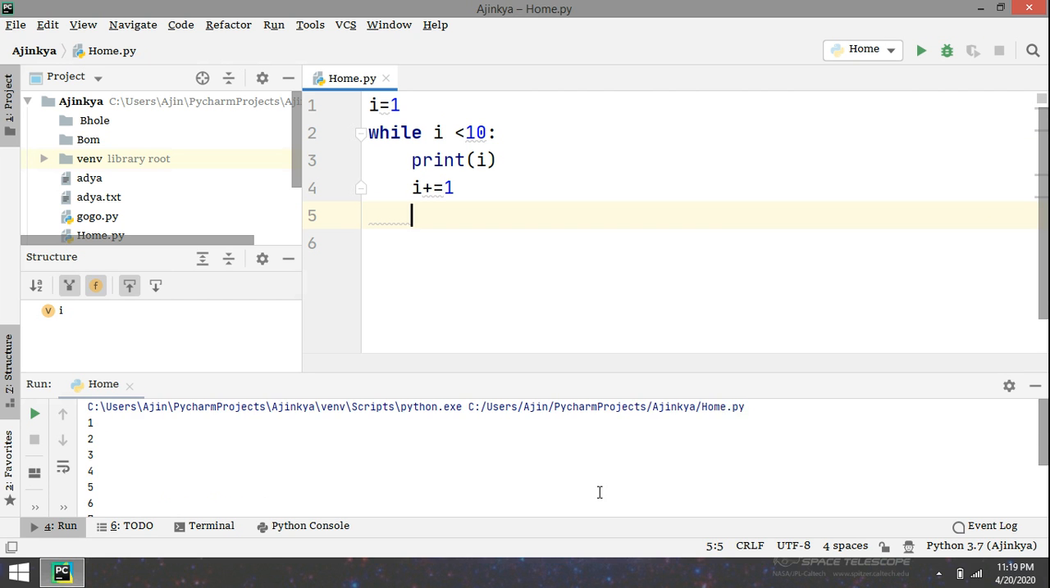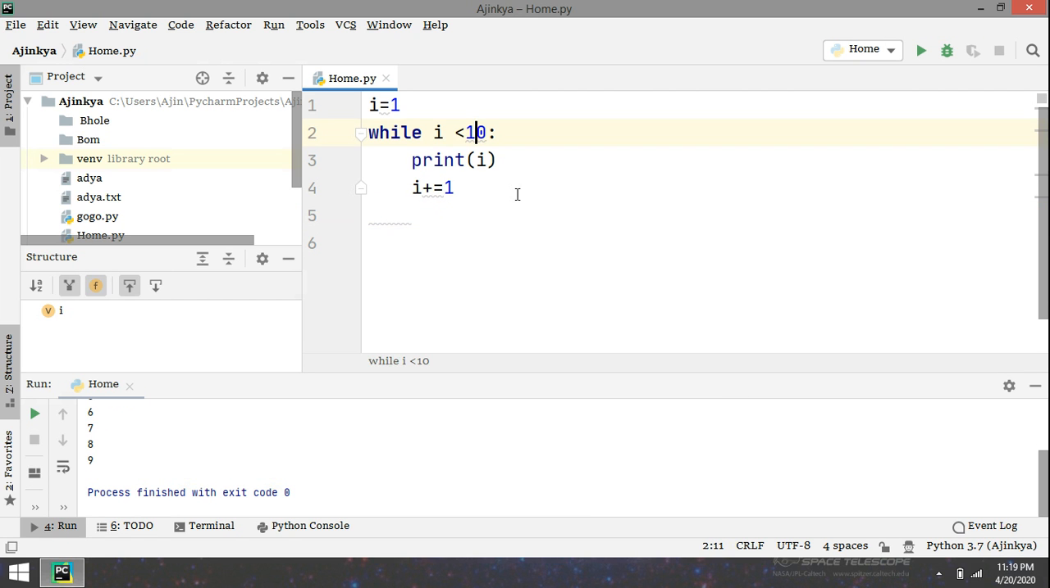So it goes from 1 to 10. Now if you make it 11, or you can keep it 10 only but make it less than or equal to, in that condition also it will go till the equal condition, so it just goes like this.